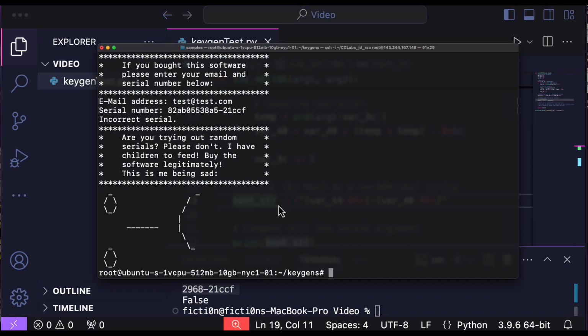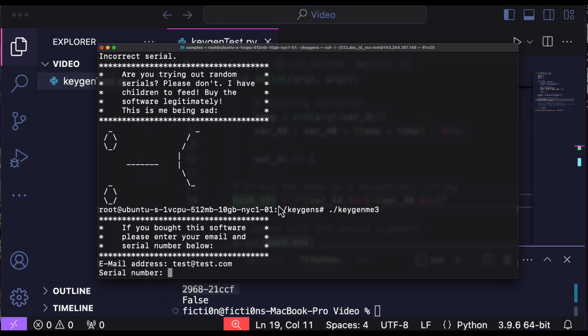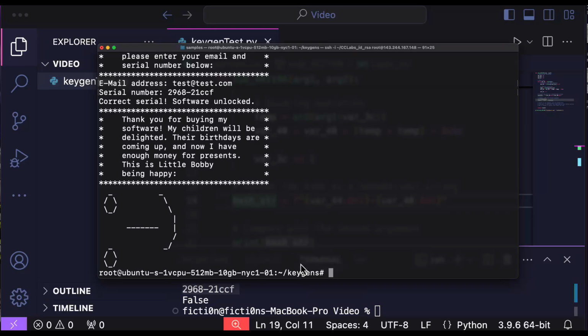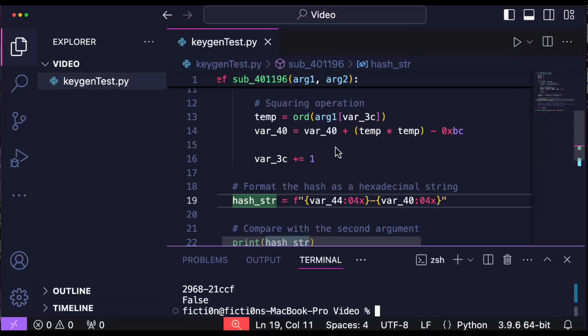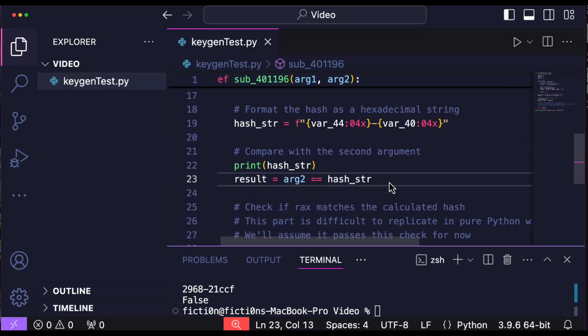Let's open up this again and we're going to say keygen me 3. And this time we're going to put test at test.com. And let's see if our hash value that was calculated before, based on this test at test.com and being compared for true and false, is that value. And it is. So we get our smiley face back and we now kind of sort of have a key generator.